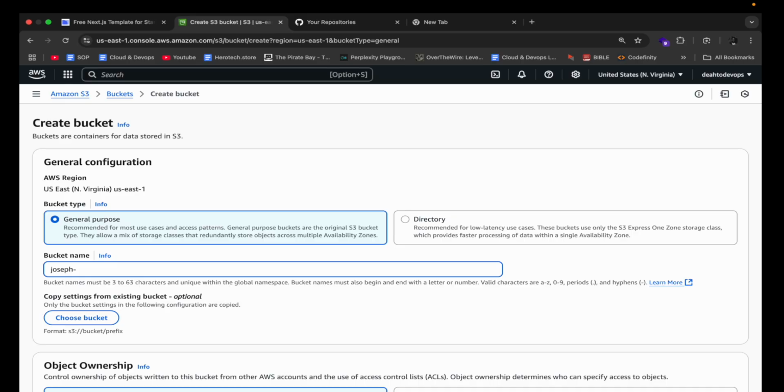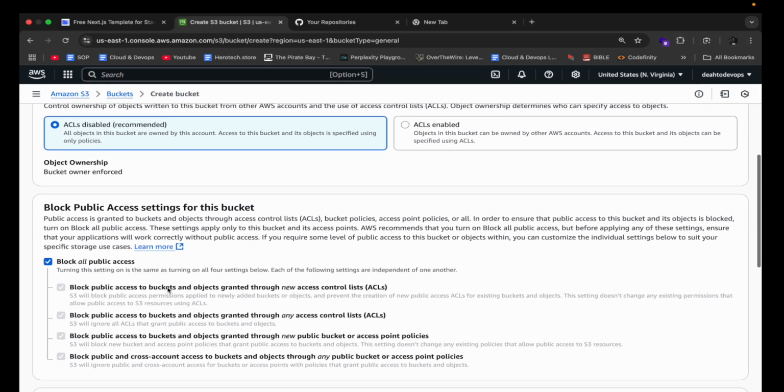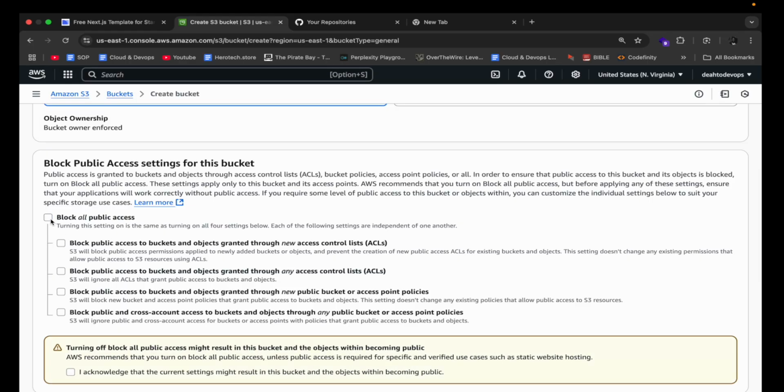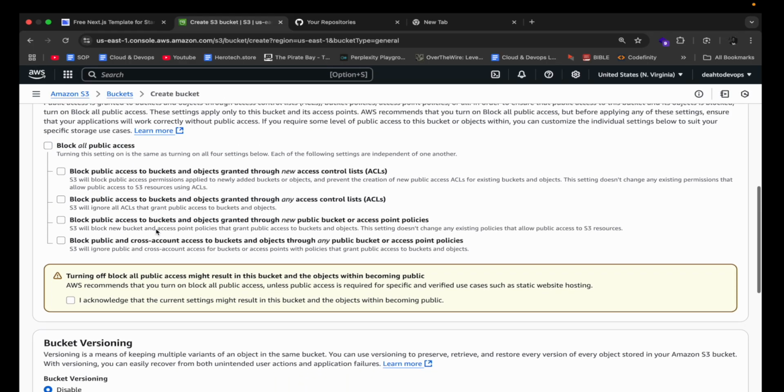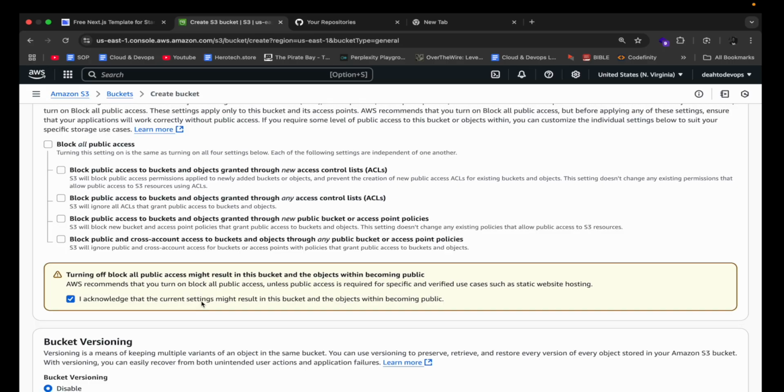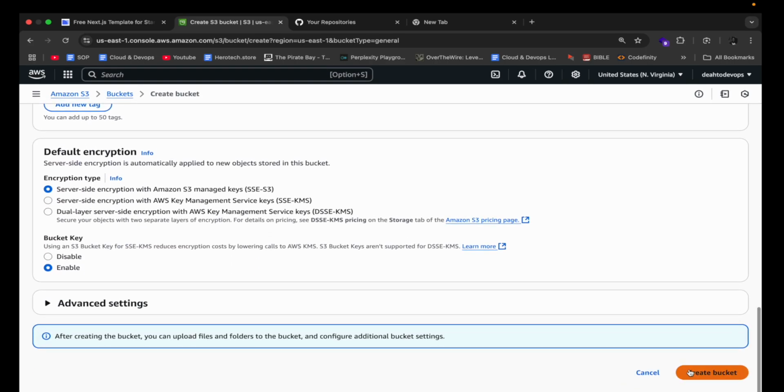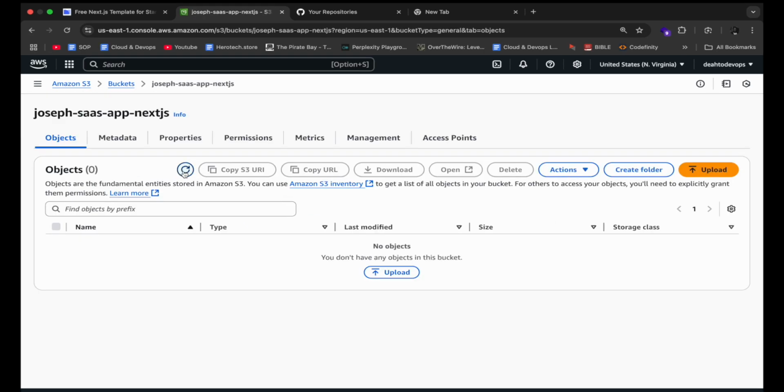Here for creating the bucket, you come here and specify any unique name that we need. Let me call it Joseph SaaS App Next.js. So I can go ahead and block all public access now, and then enable this option and proceed with creating the bucket. Once the bucket is created, I can access it. And currently I don't have anything here in my S3 bucket.